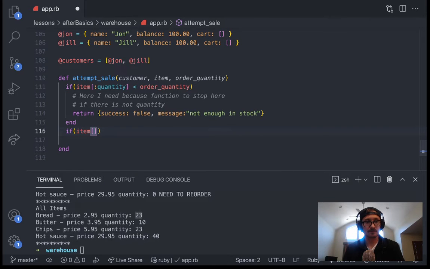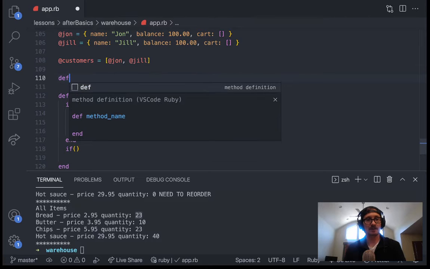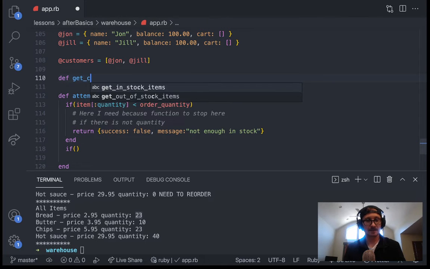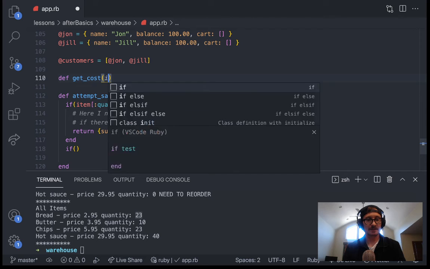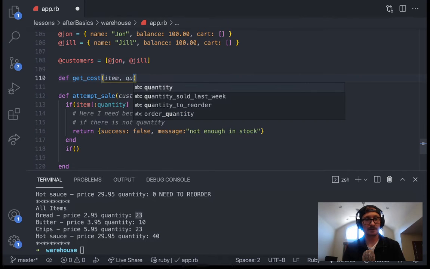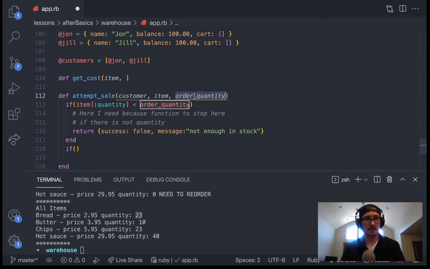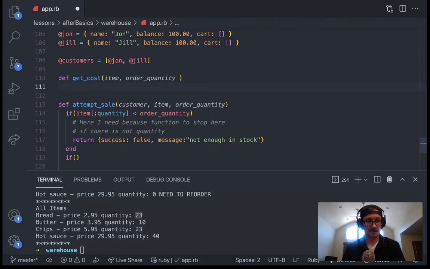Item, well, so here I want to grab the cost, and I already know I want to throw this in a function just to keep this clean. I'm going to say def get_cost. And this is going to take an item and a quantity. I called it order quantity here, so I should call it that here just for consistency.